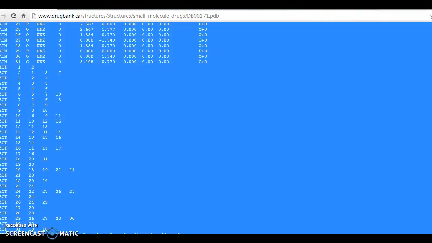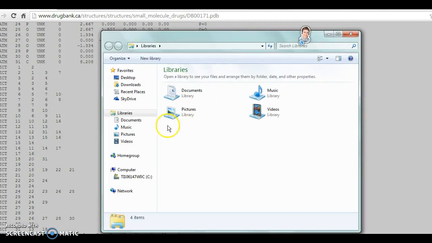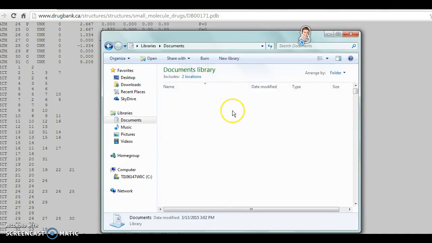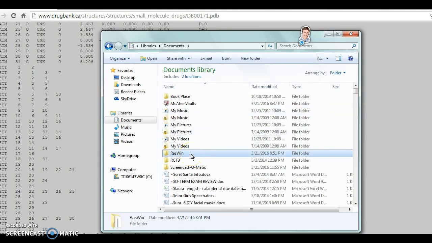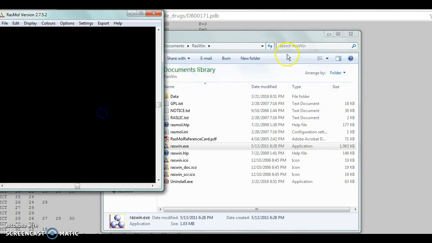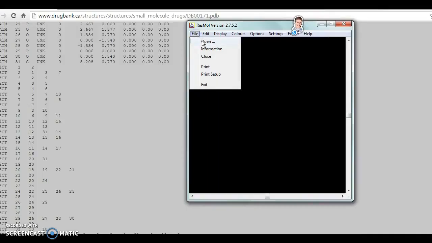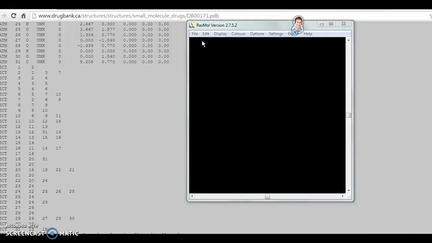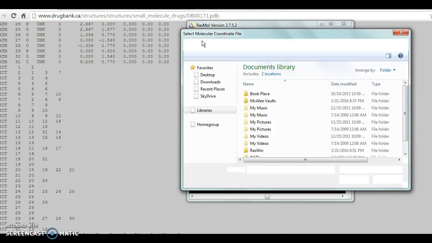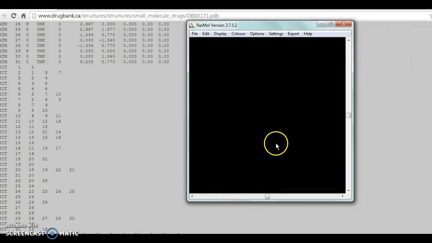Okay. Now you're going to actually open your RasMol program. You go over to your libraries. Mine, I saved very specifically in my documents as RAS1. Hit OK. Alright, so you're going to go over here and hit File, Open, and it's going to pull up that document page, and that's where you're going to grab your PDB file. You're going to open it, and there we have our ATP molecule.